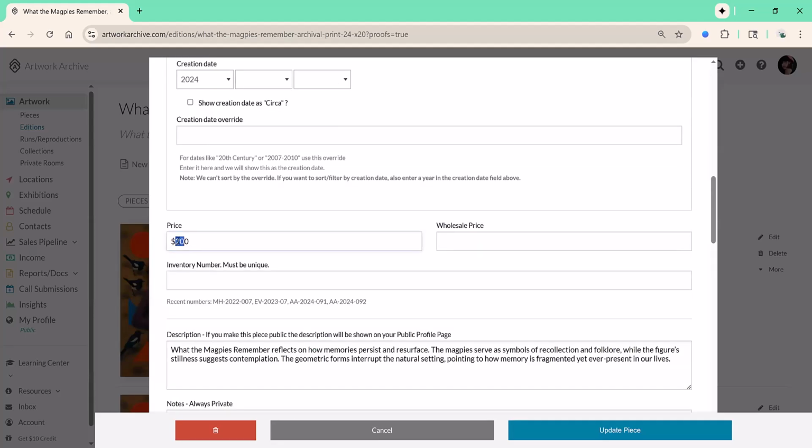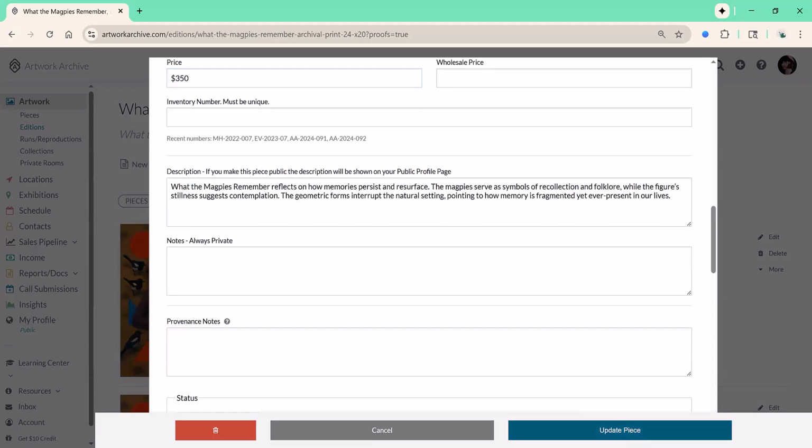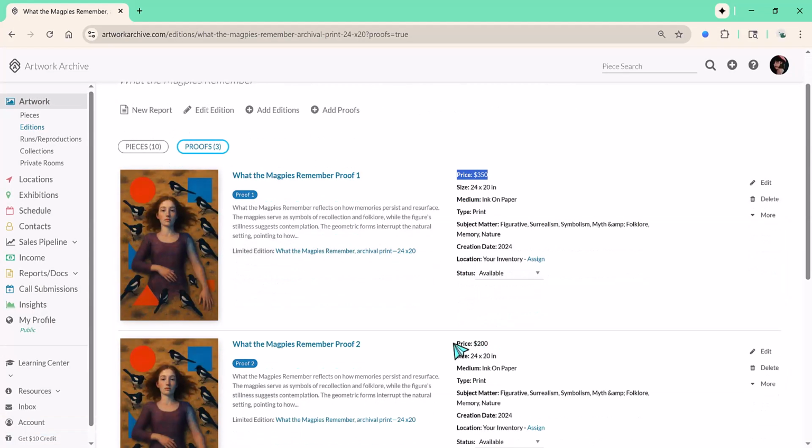So I'm gonna say this one's actually gonna be priced at $350. It's special. It has differences to it. I could include that description here of what makes it different, what makes it special, and click Update Piece. And you'll see that here the price for this one is differing from this one.